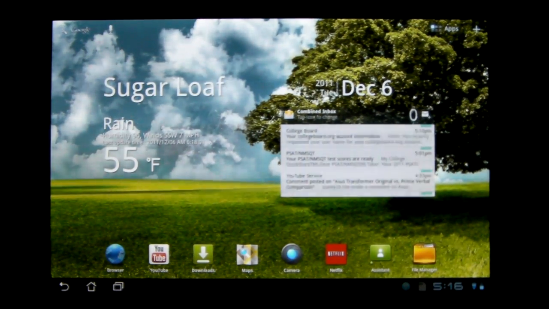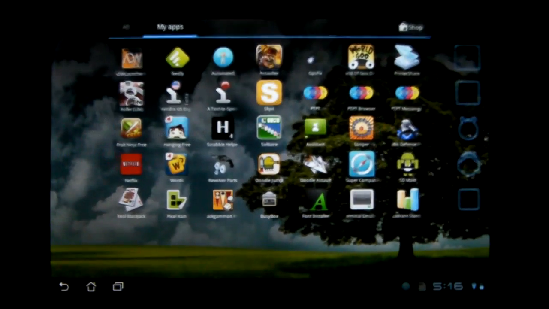He asked me to do a review on the app Feedly and ADW Launcher EX. So first what I'm going to do is go into Feedly.